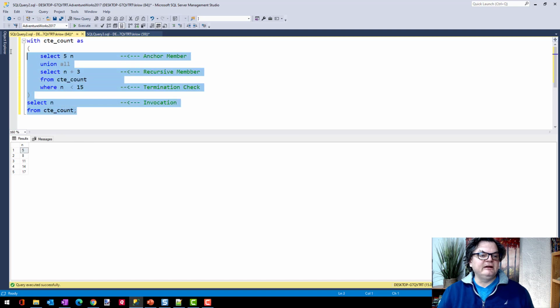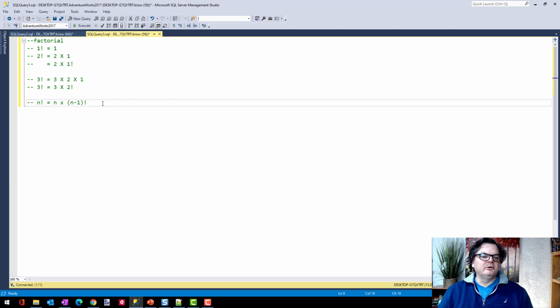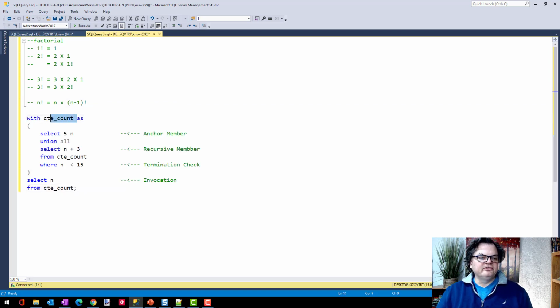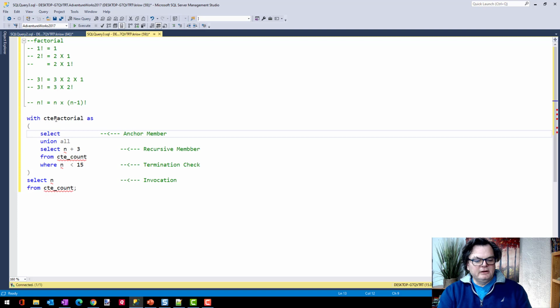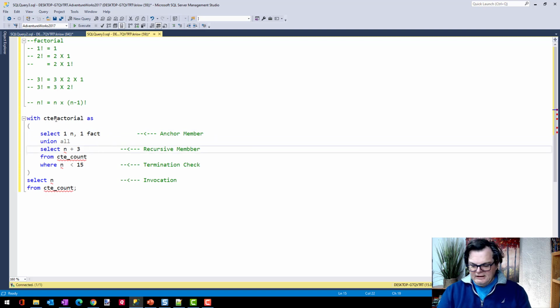So I'm going to take this as my starting point, and I'm going to rename it and make a factorial out of it. I'm going to change this to factorial. We'll call this CTE. And then I'm going to select 1 as n, and that's going to be like an index. And then 1 as the result. I'll call this fact. That's going to be our answer. And then I'm going to union that with factorial too. We're not going to go very far because factorials blow up pretty fast, so we'll just go out to 5.